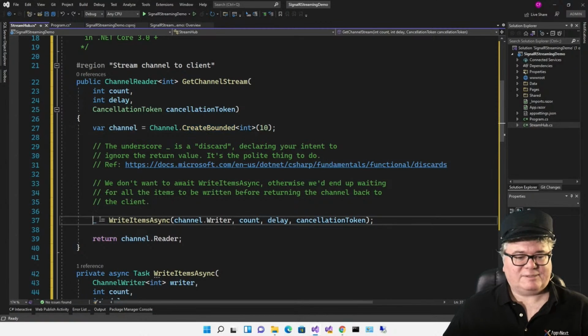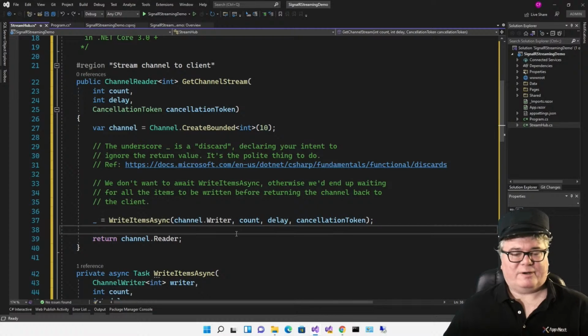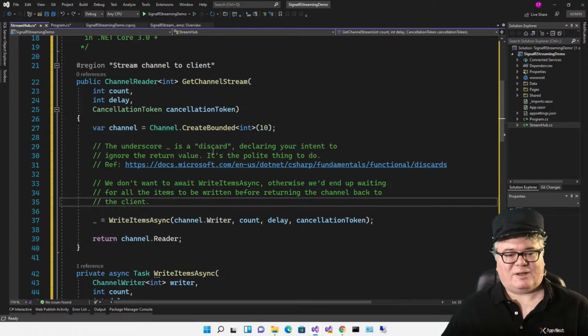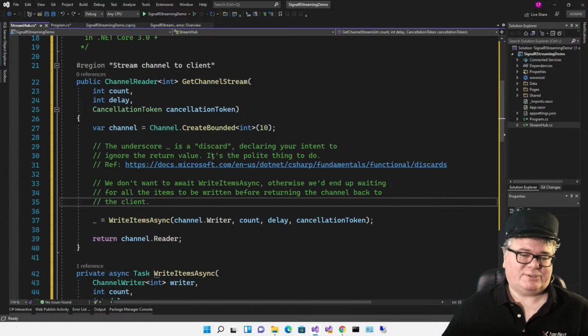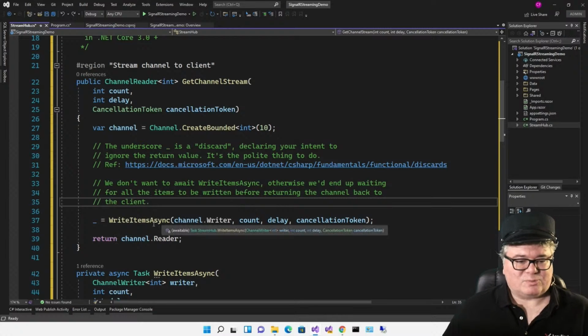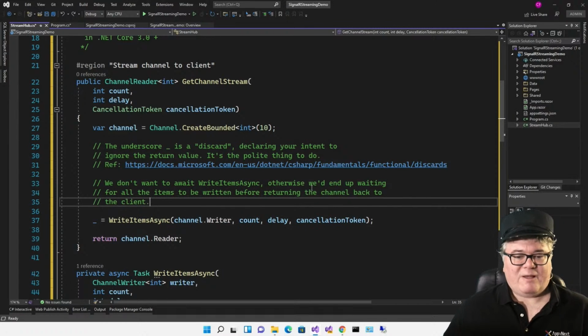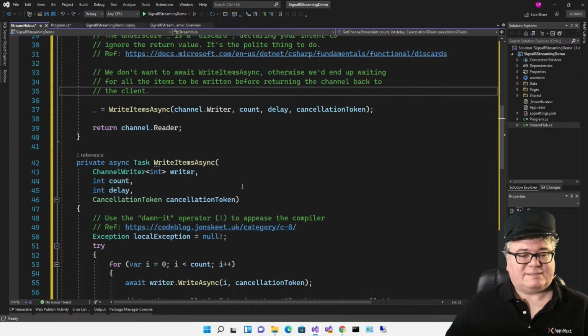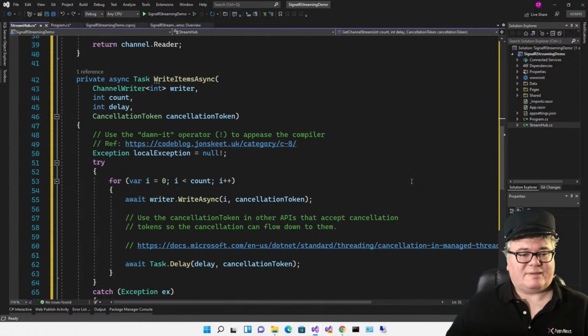Now this right here is a syntax you might not have seen before. This underscore is called a discard, and we're basically telling the compiler to ignore the return value. It's the polite thing to do. We're just calling this WriteItemsAsync, even though it is awaitable. We're not going to call await. Otherwise, if we did use await, we'd end up waiting for all the items to be written before returning the channel back to the client. So let's see what WriteItemsAsync does.